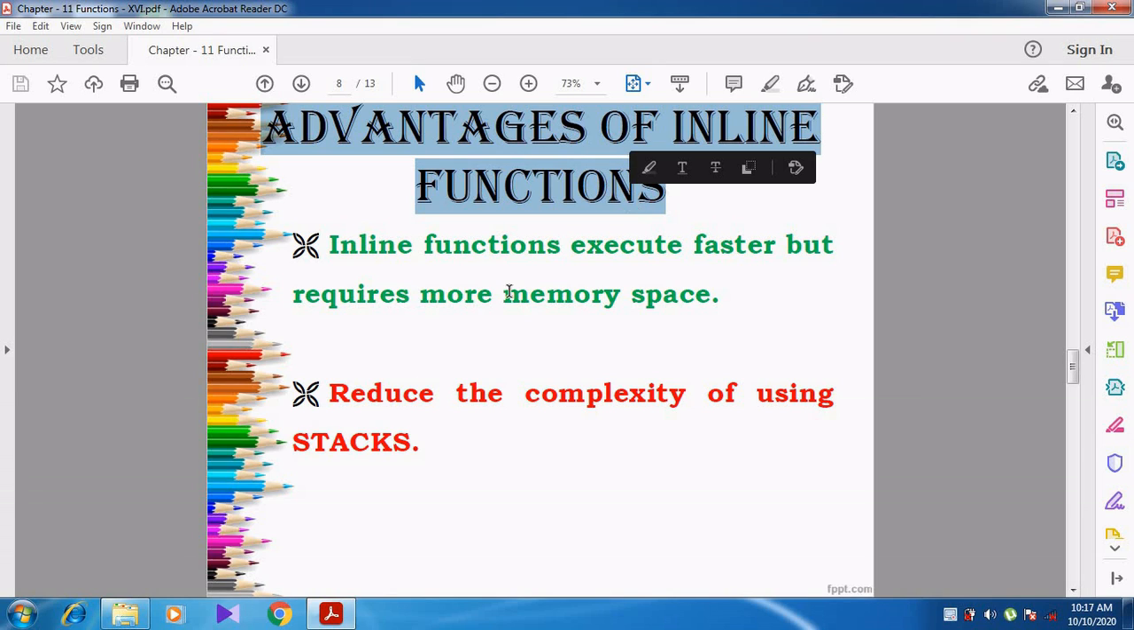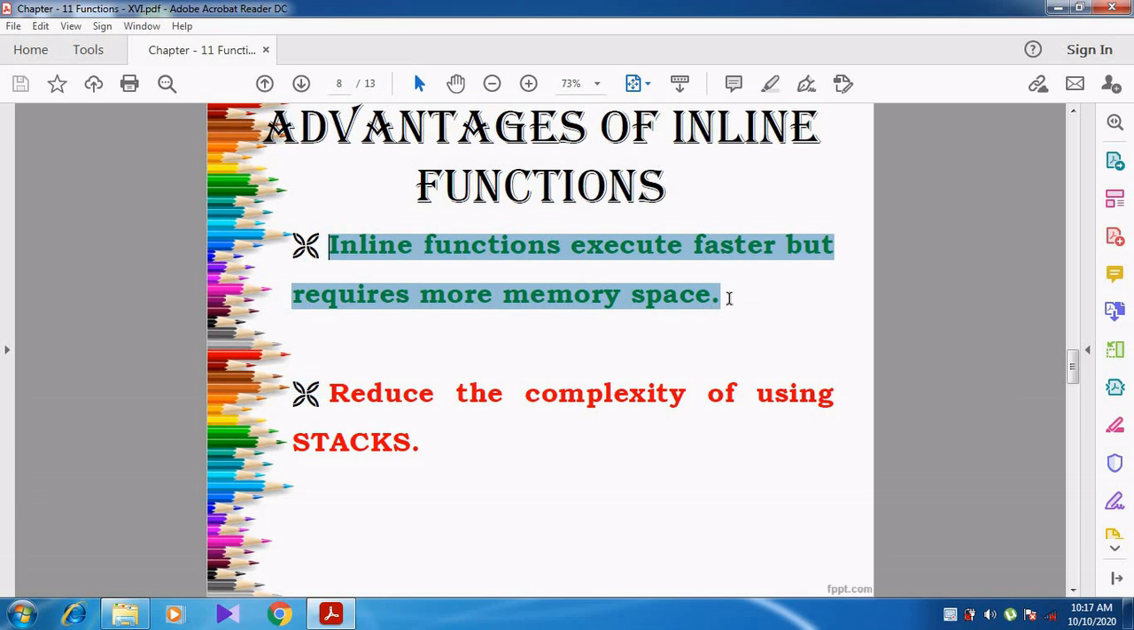Because whenever we use the inline function, it executes in a faster manner. So the execution speed is very high. But there will be some disadvantage. You can take it as a disadvantage or else you can take it as an advantage. Right? So the inline function executes in a faster manner, but it requires more memory space.